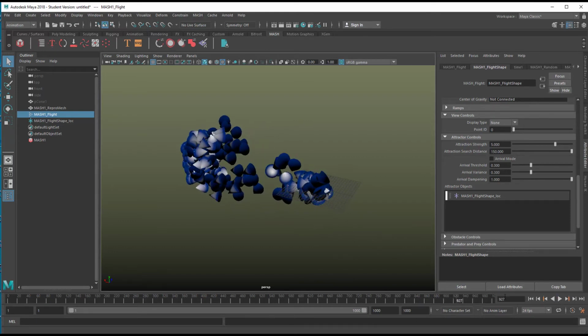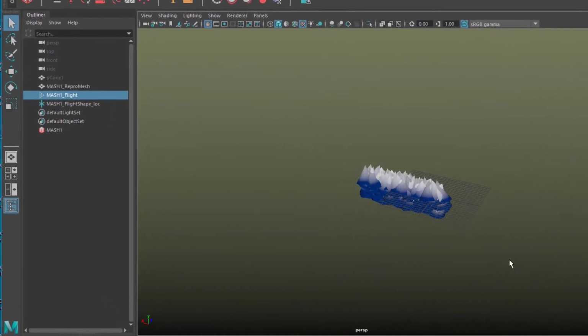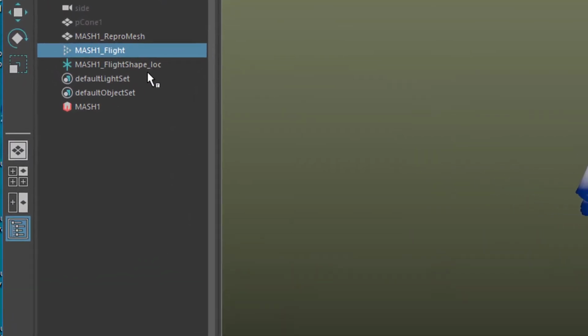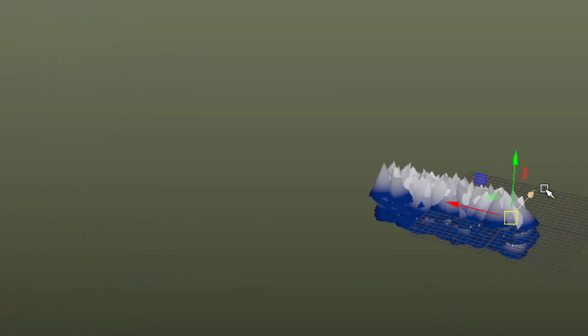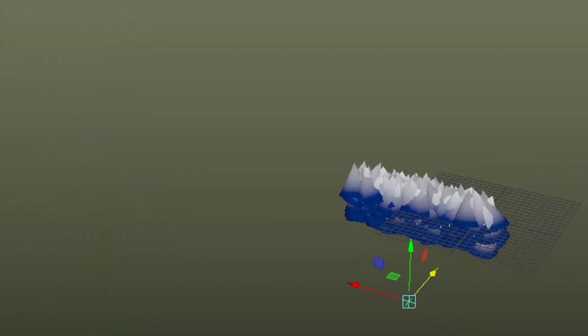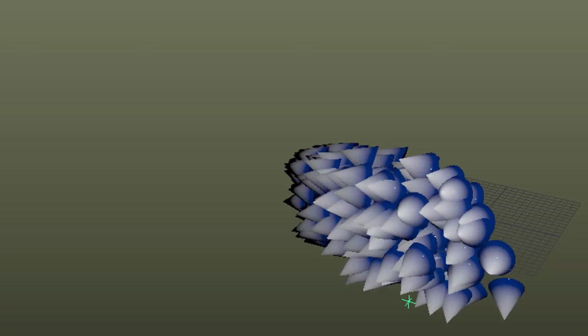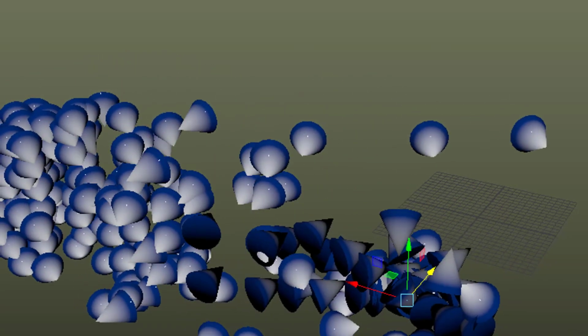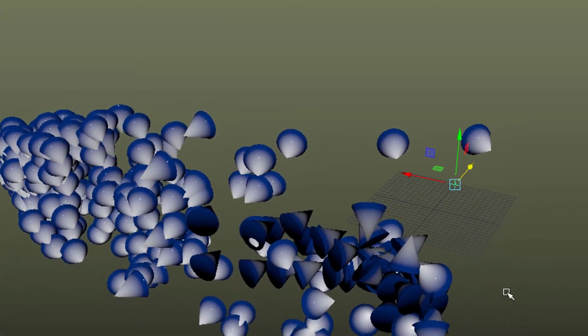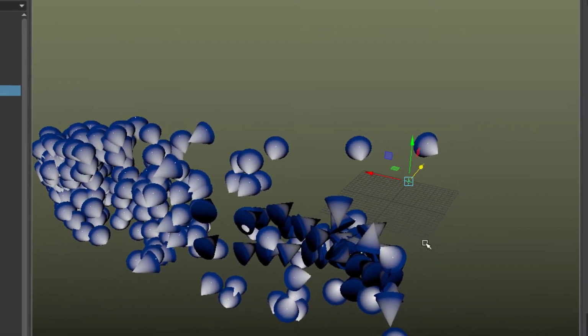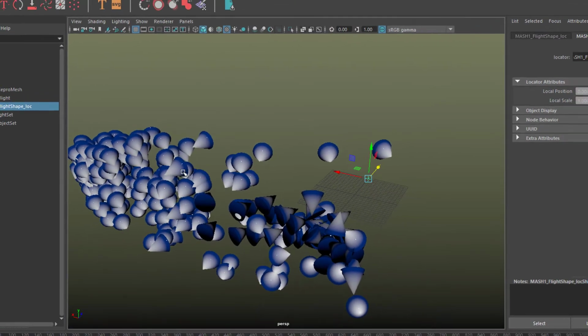Okay, so what we'll do now is we'll animate the locator. And the locator is here. And we'll move it to the side in order to see it right now. Actually, you will see how the particles will go here now. It's not particles really, it's cones in our case. We'll let it circle around the whole scene.